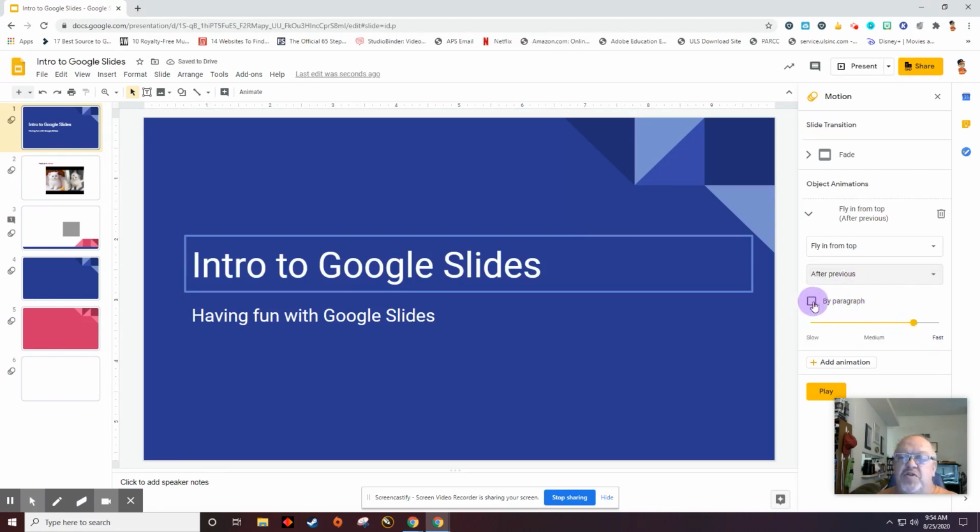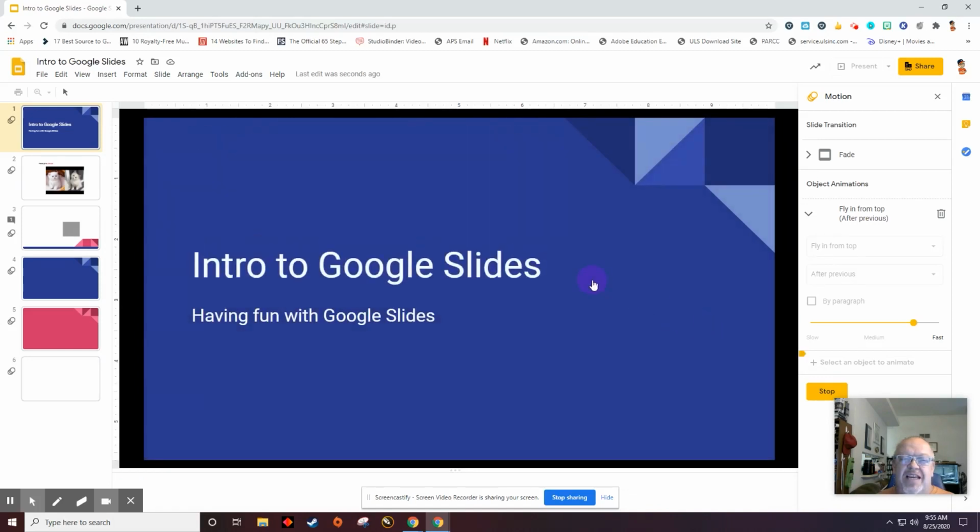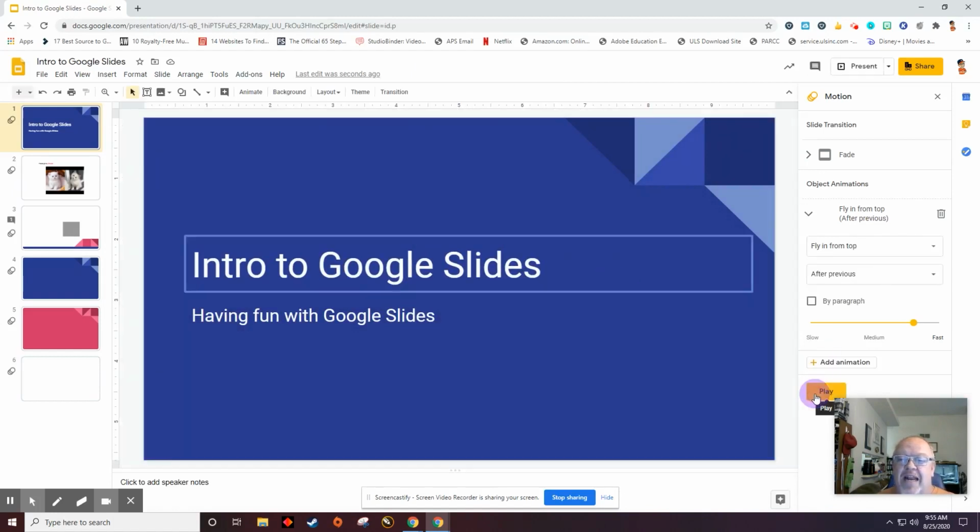Finally, you have to choose whether you want it to happen by paragraph or not. This is just a single line of text, so that's not going to be important here. I click play, and then I will be able to see how that works. Because after previous was chosen, it happened automatically.